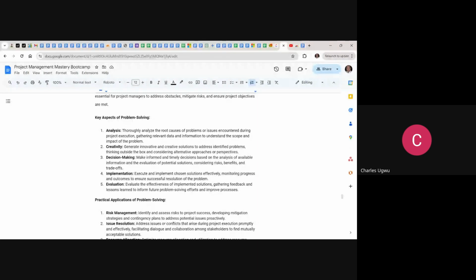And if you cannot take a timely decision, it's going to be a problem. So people will be messing around with their deliverables as well. So you need to be on time.